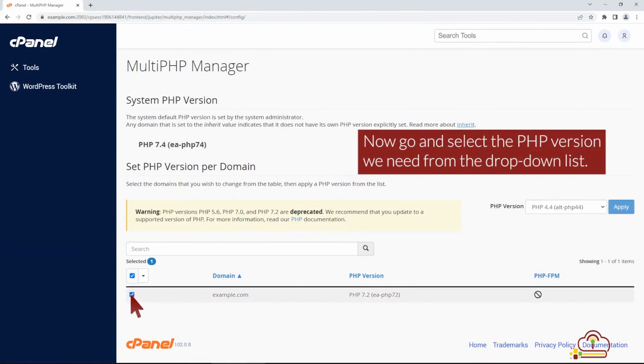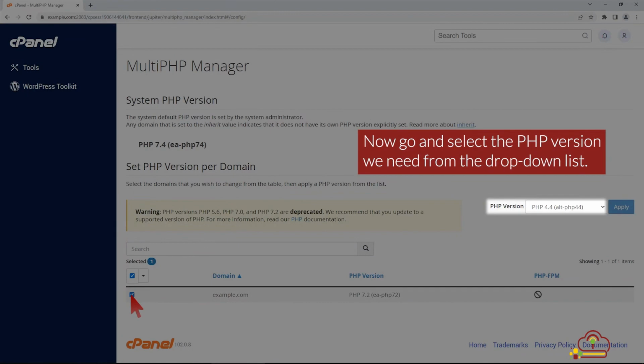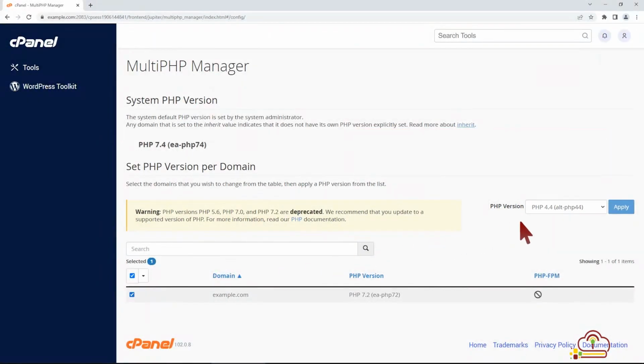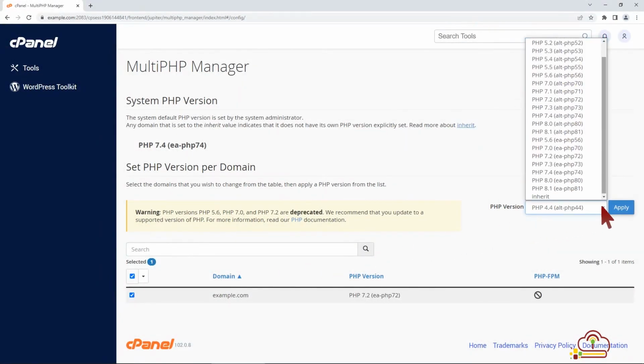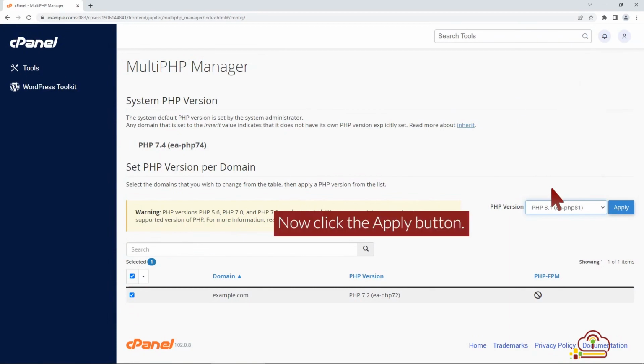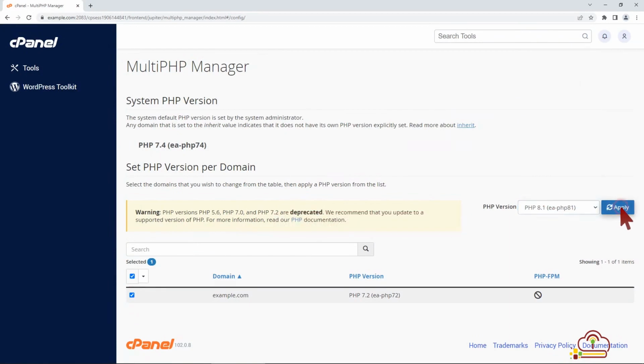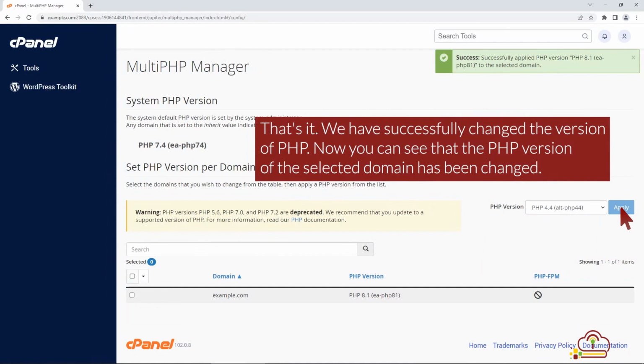Now go and select the PHP version we need from the drop-down list. Now click the Apply button. That's it. We have successfully changed the version of PHP. Now you can see that the PHP version of the selected domain has been changed.